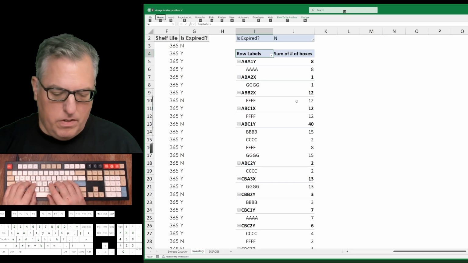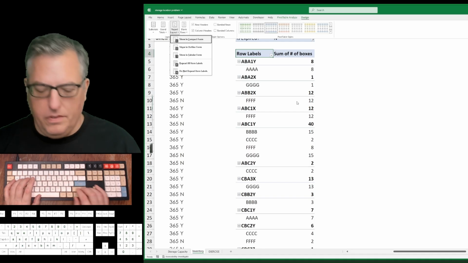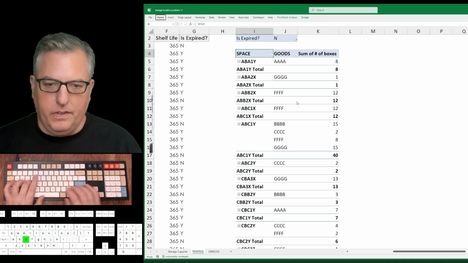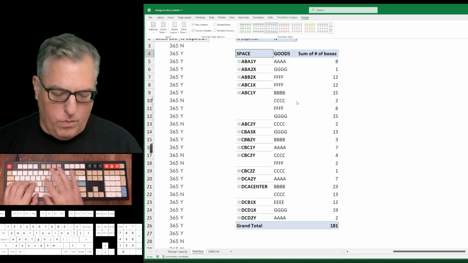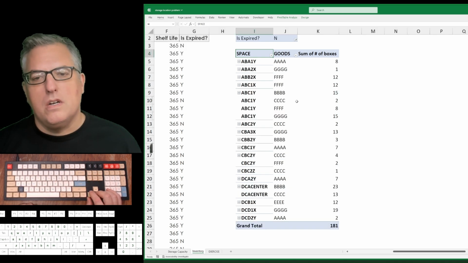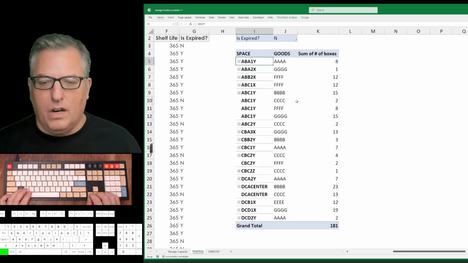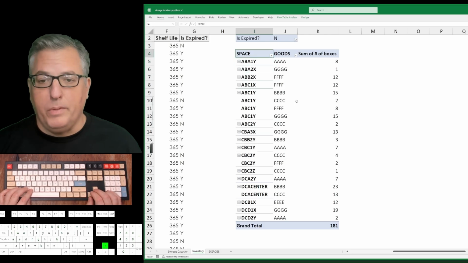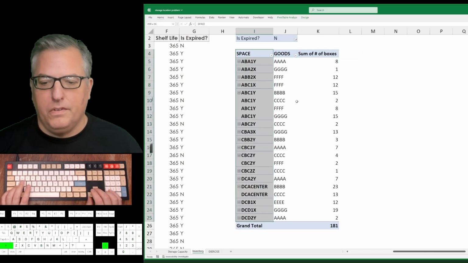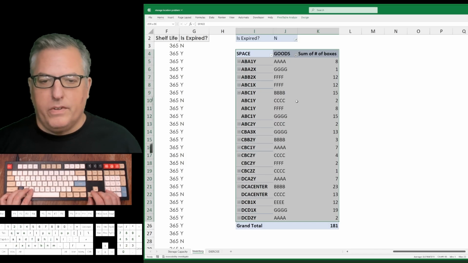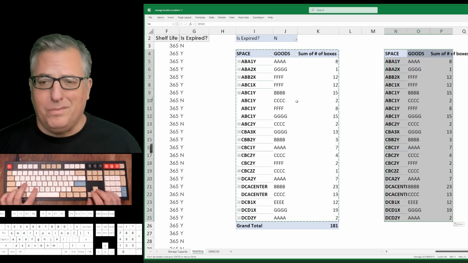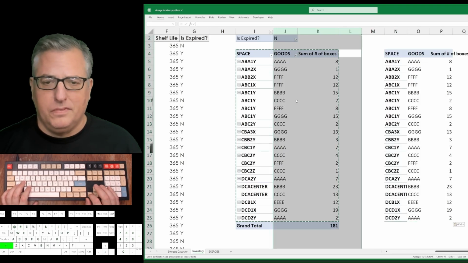We've got Alt JYPT, Alt JYTD, Alt JYPR. So that gets it in a format that I like. I prefer to have it with repeating labels. I like to have it tabular. And I don't like to show subtotals. So we can't really work with the pivot table that well. I prefer just to copy it and paste it over here.